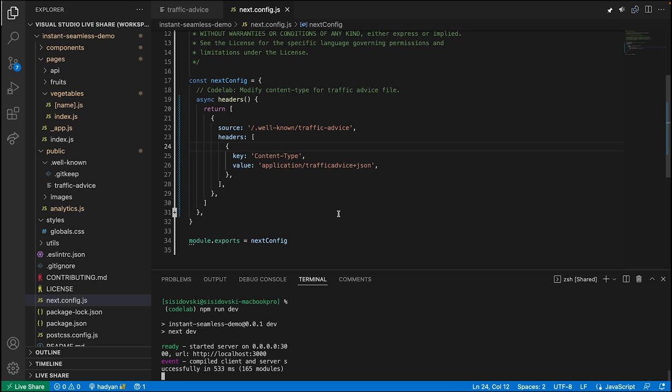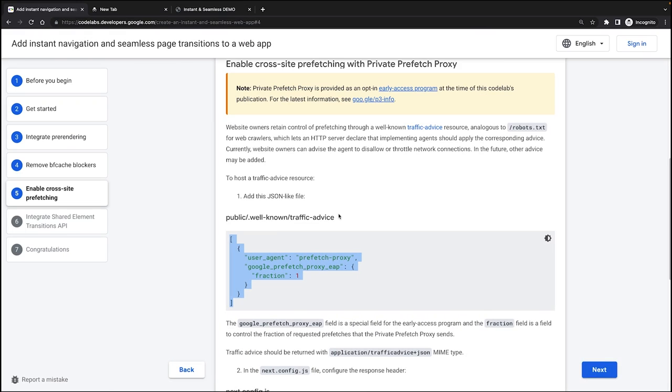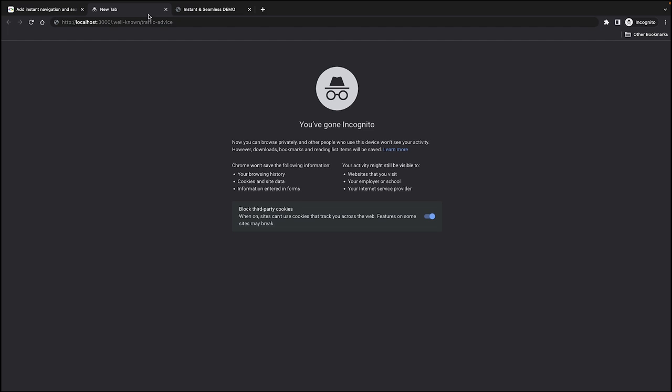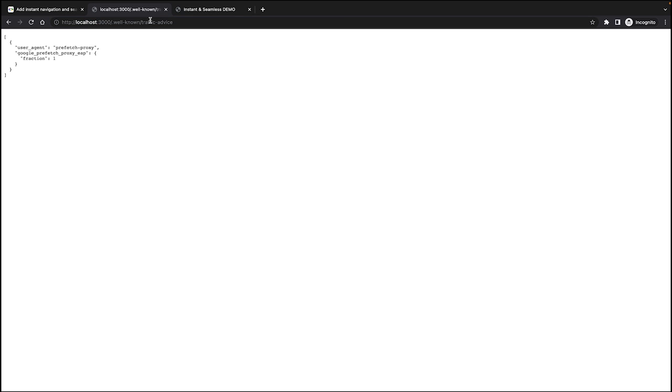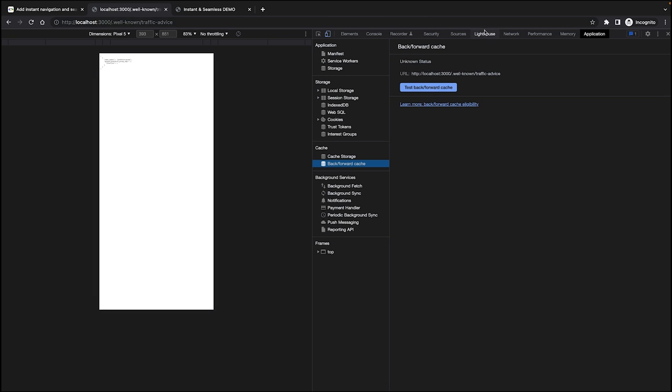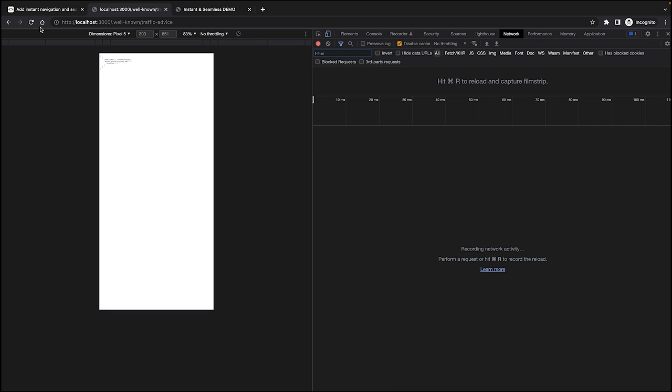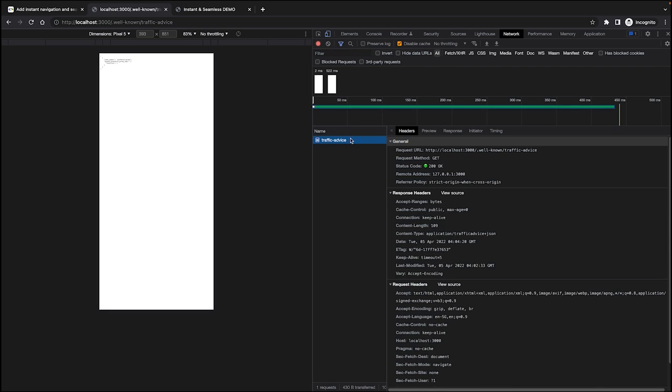Looks like the server is started, so let's head back to our browser and check whether the traffic advice file is in place. As you can see, the traffic advice file is now served from our sample app. And let's inspect the network tab in DevTools. We can see that the content type is as per what we have set just now: application/traffic-advice+json. That's about it. We have now opted in our sample app to use private prefetch proxy.